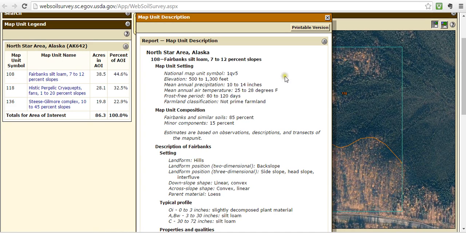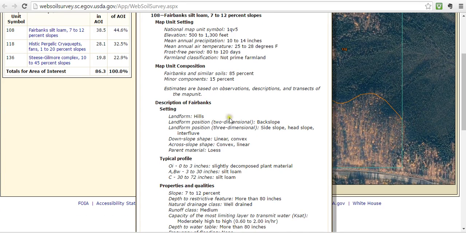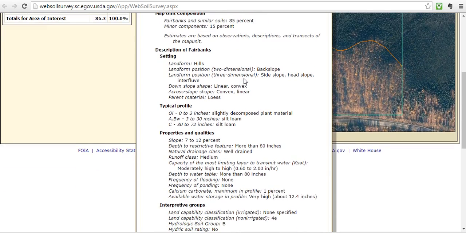Here we're looking at the Fairbanks Silt Loam. You can do this for all those soil types. It'll tell you the soil profile, the Oi, how thick your organic matter is, 0 to 3 inches, how thick your A is or your topsoil, 3 to 30 inches, and your C, which is your almost bedrock material, 30 to 72 inches. So you can go ahead and keep on looking at that information. If you're looking at making a farmland classification, it is not prime farmland, so maybe you wouldn't want that area if that's what you're into.